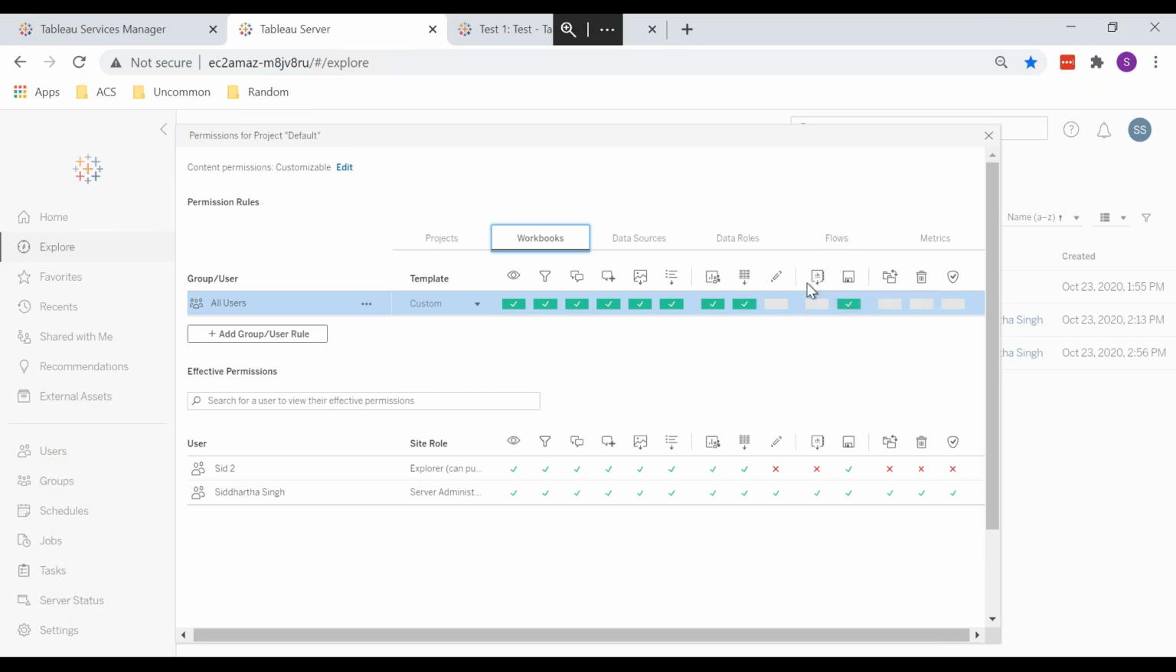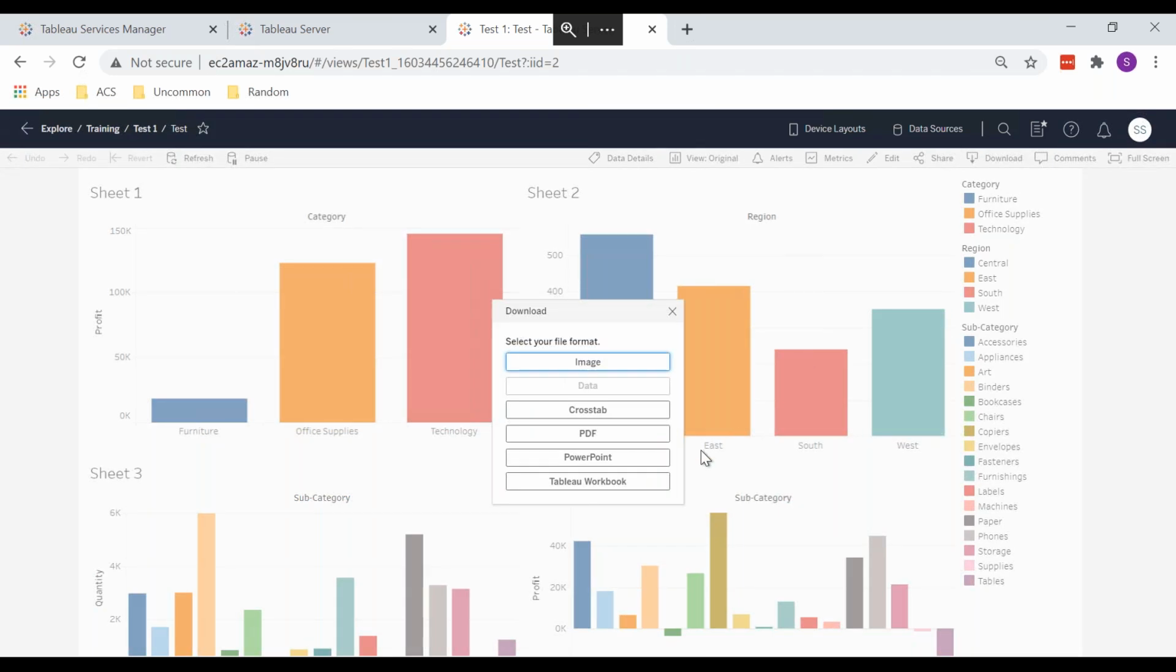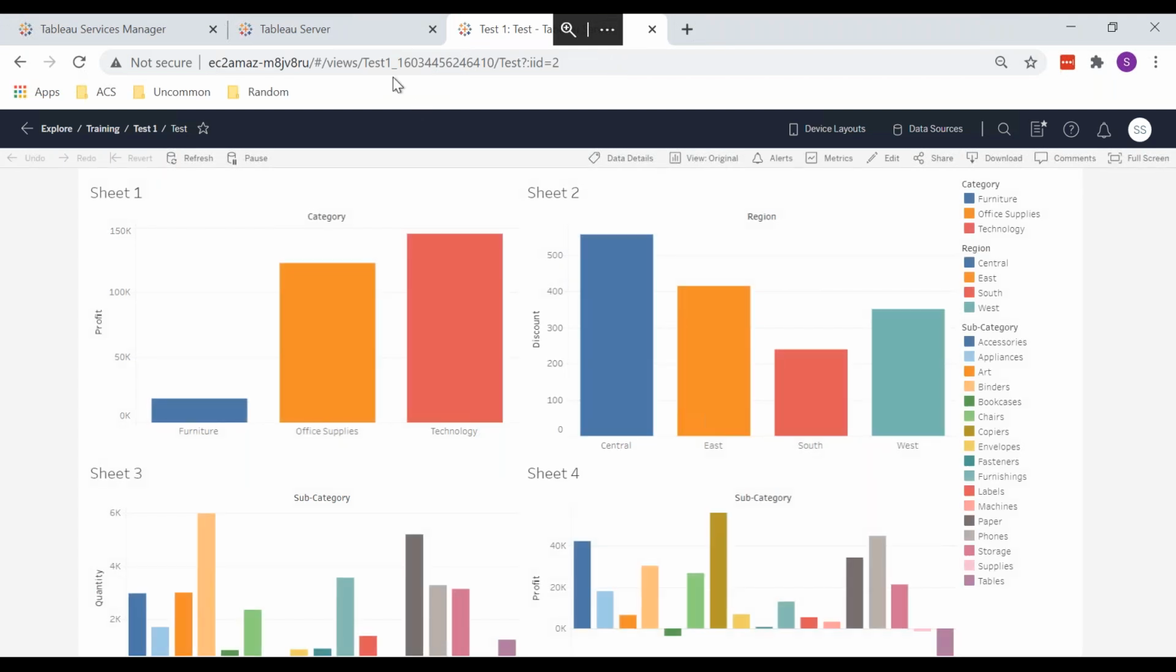This permission gives you the restriction of downloading a Tableau workbook. Someone can download the entire workbook or not, like the TWBX file or TWB file, the actual workbook file.